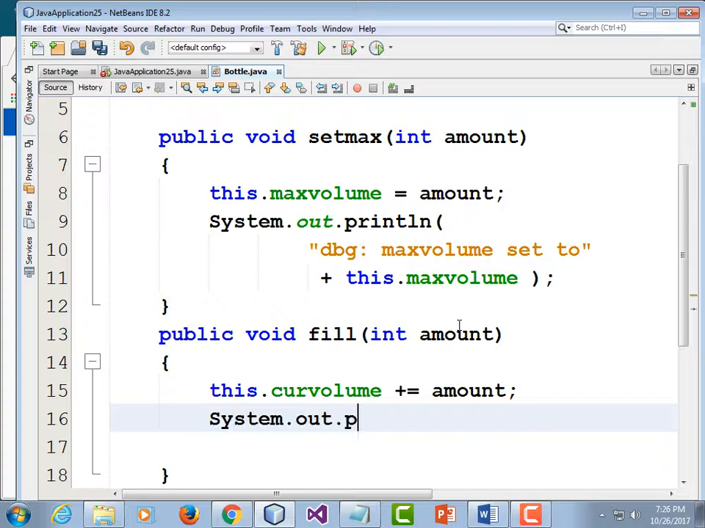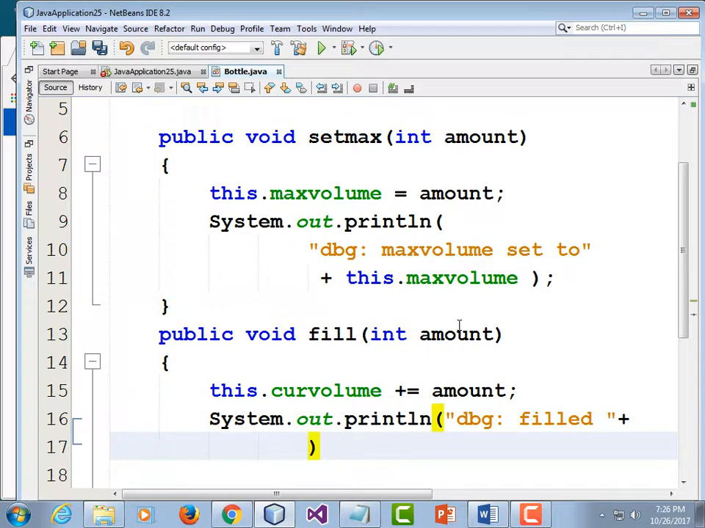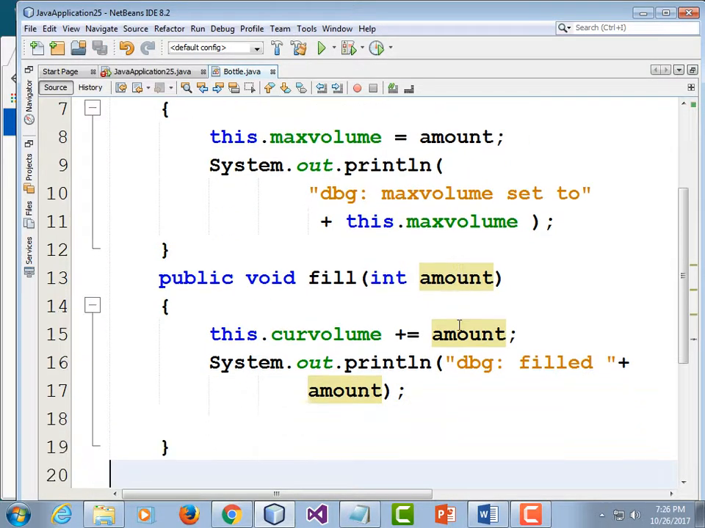For now, I'm going to make the debug message just really short. All I'm going to do is put "Debug: filled", end quote, plus the amount. Doesn't tell us much. Doesn't tell us the current volume. We can call the display method that we're going to write to figure out what the current volume is.